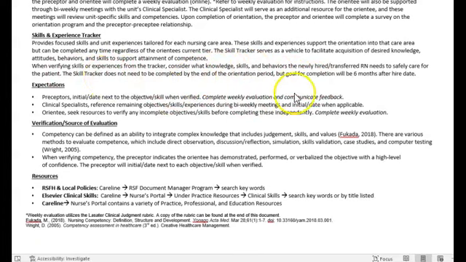Whenever you're verifying those skills or experiences, you need to consider what is needed for either the newly hired or transferred nurse to safely care for each patient. While the skill tracker does not need to be completed by the end of the orientation period, the goal is to complete it within 6 months of the hire or transfer date.